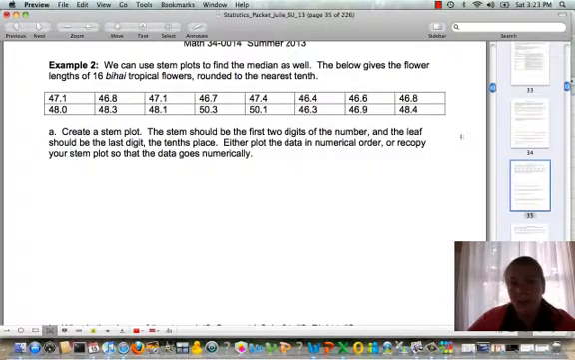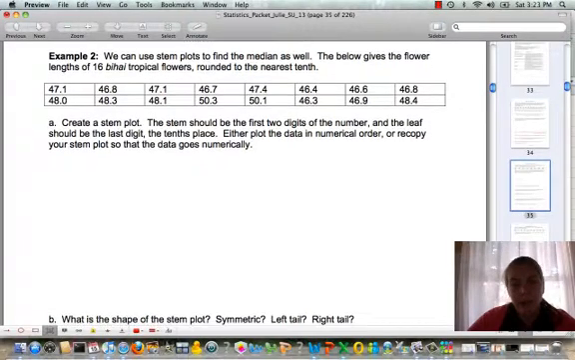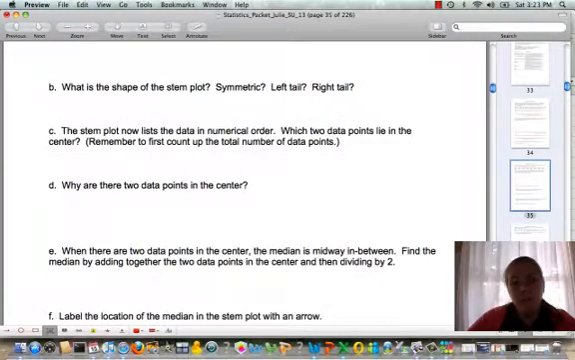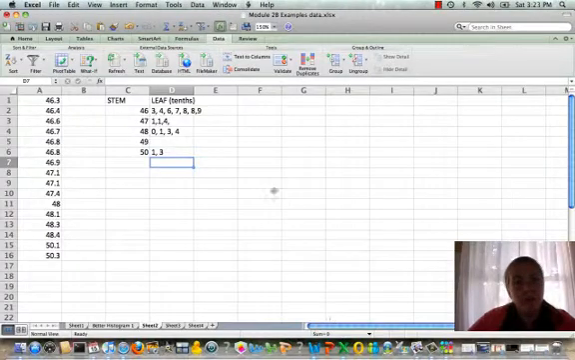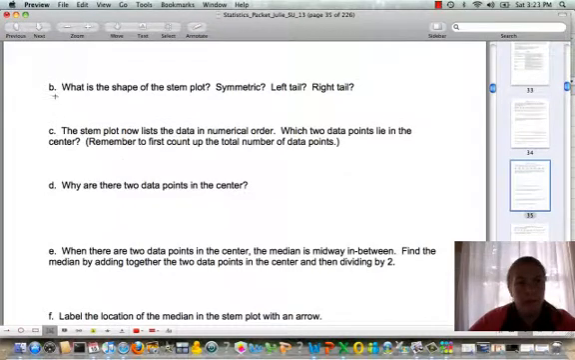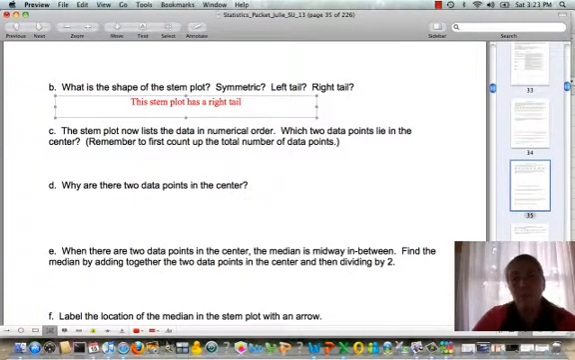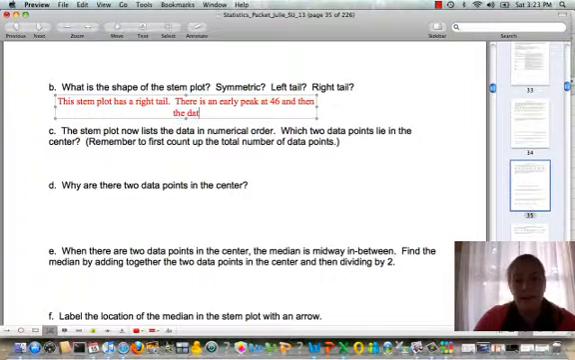So we go back to our activity packet. So you would sketch your stem plot here. And now we want to think about what's the shape of our stem plot. So if you imagine turning it sideways, there's an early peak, and then it looks like the tail goes to the right side. So we can say this stem plot has a right tail. And remember, you're visually rotating the stem plot. There is an early peak at 46, and then the data trails off to the right.